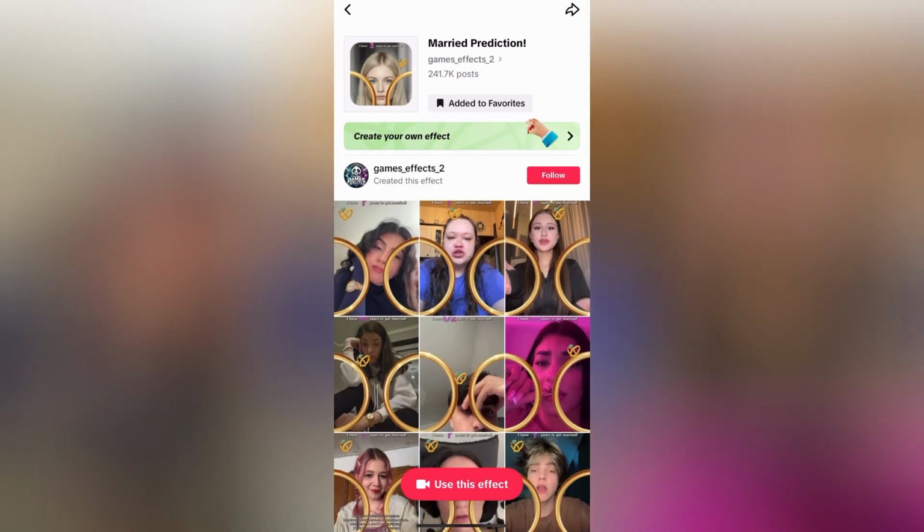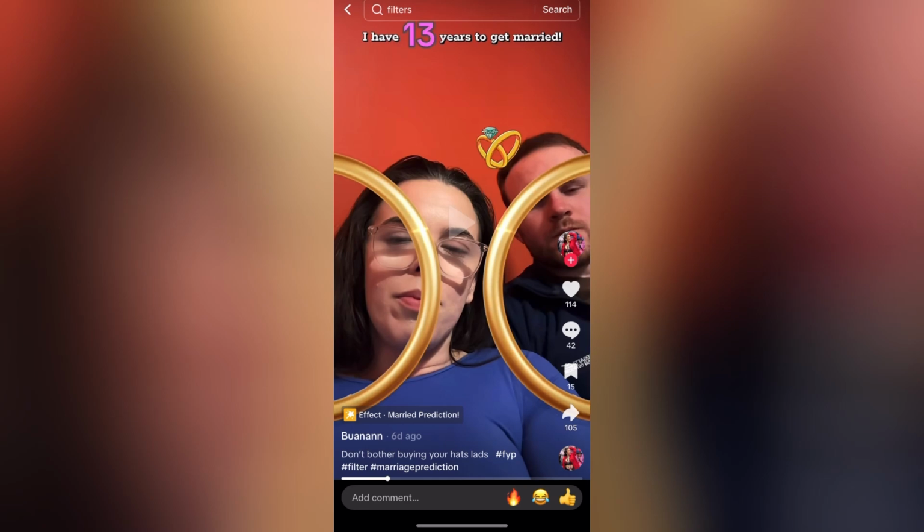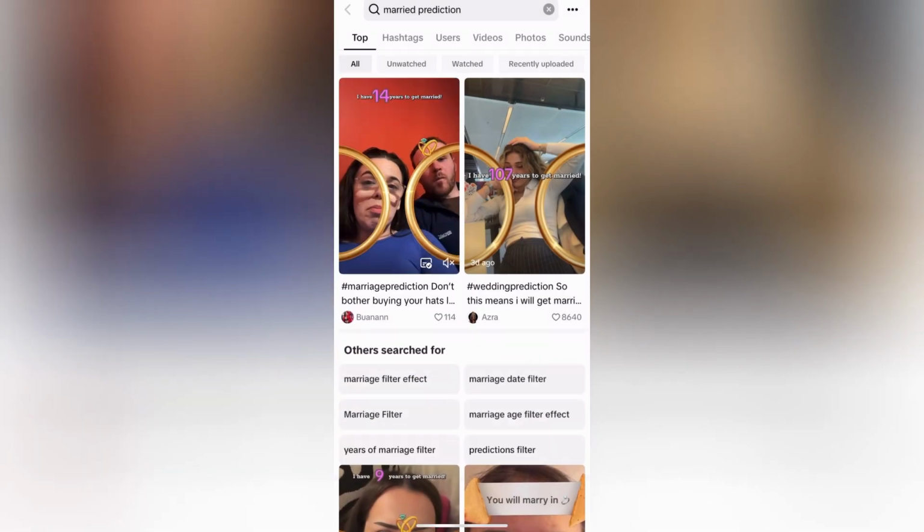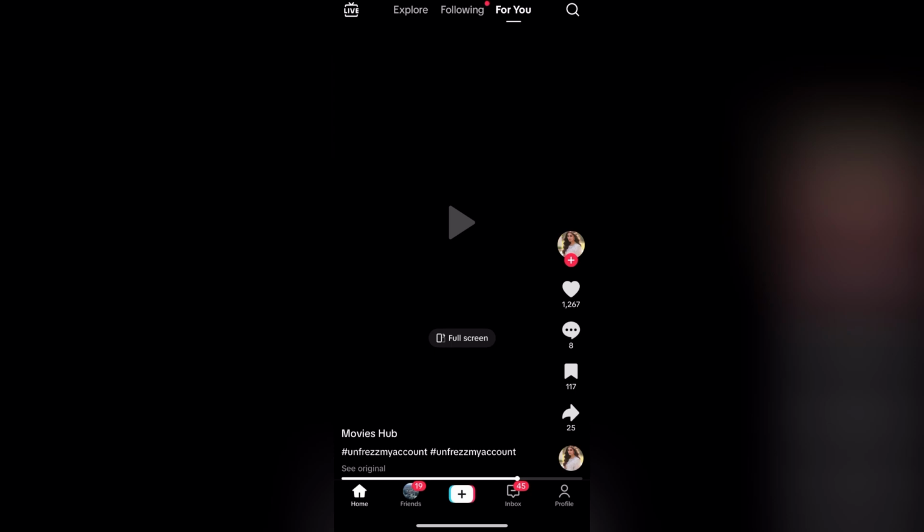You will be directed to the effect page. Now from here you can add it to your favorites, and at the bottom of the screen you will see use this effect. You can tap there to use the effect. Suppose you are not getting the effect like this, then what you can do, let me go back.